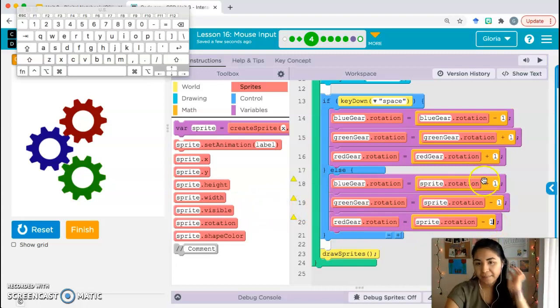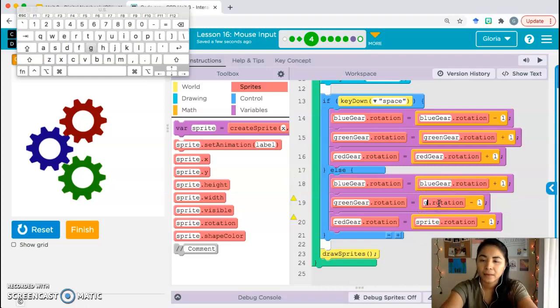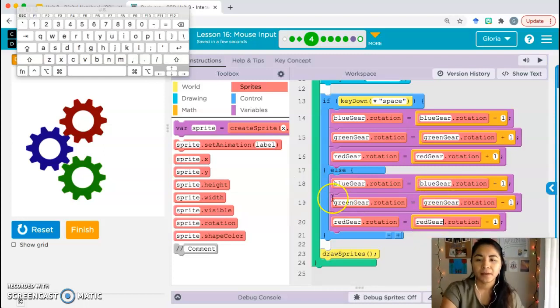So now what should happen is that when, oh, I forgot to change the name. Maybe you caught that. I was like, why do I still have warning signs? It's because I forgot to change the label here. So this should be blue gear, green gear, red gear. All right.